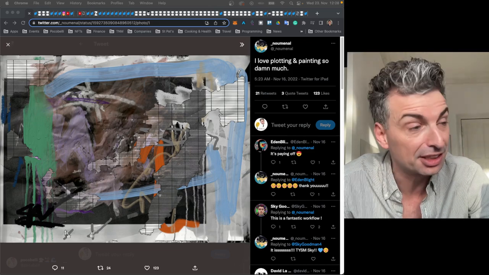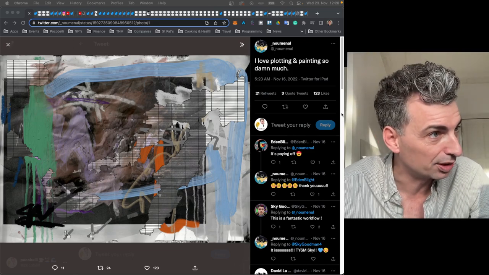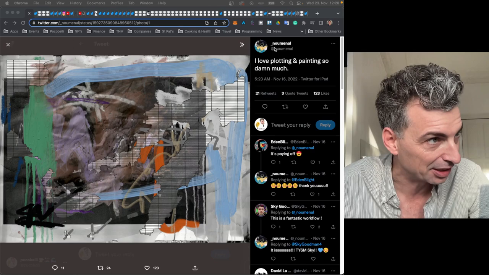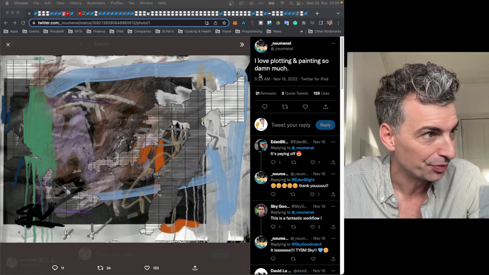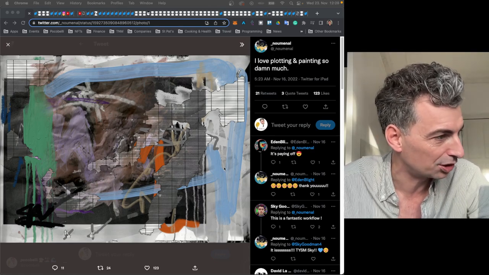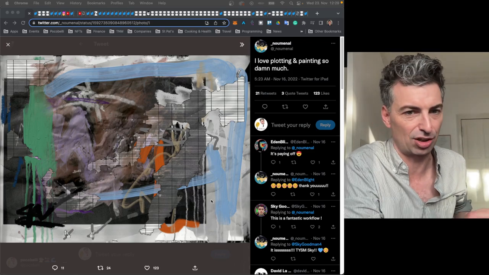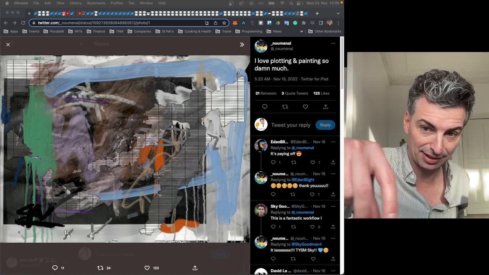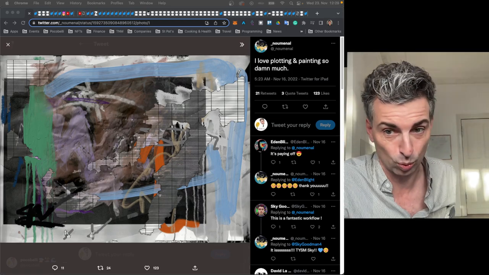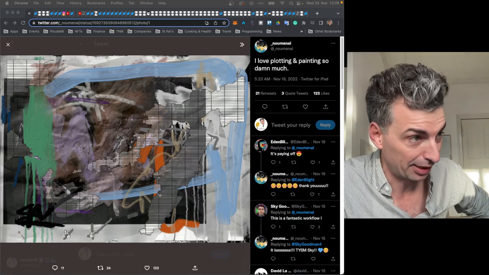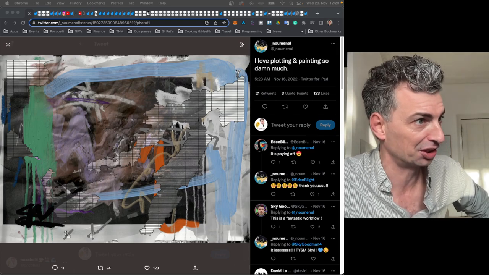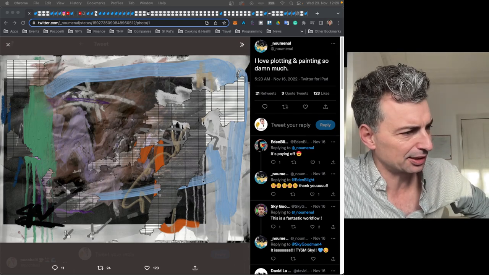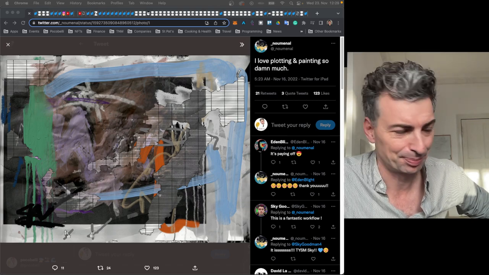This was retweeted via Sabato, so credit to him on the retweet. And this is by Numinal. I love plotting and painting so darn much. And look at this fantastic contrast, combining pen plotting. Pen plotting, again, is the pen on the machine. And I'm going to show you an awesome image of it in action from Numinal. But look at this. What a great contrast here.